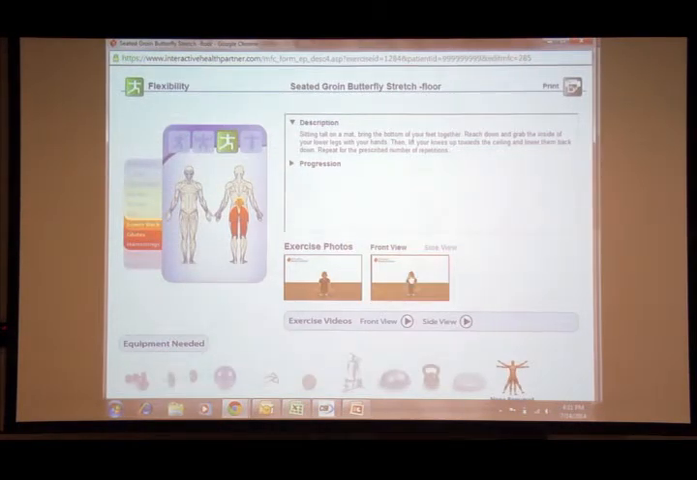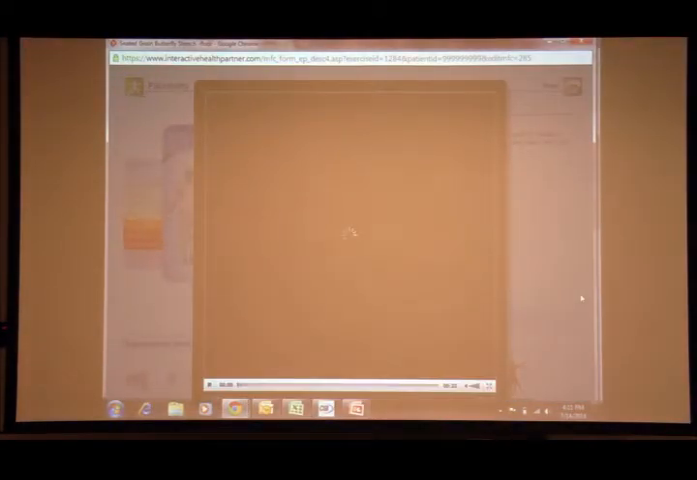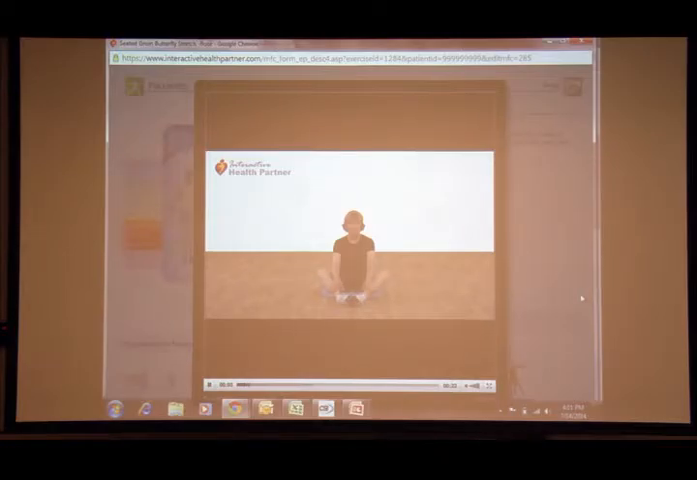This one's a butterfly stretch. It's really good to stretch out the piriformis, which is a tiny muscle in your legs as well. You see how she's doing that. Some people will cross their legs and use their elbows also to kind of push down on their legs if they're really tight. That's another good thing as well.